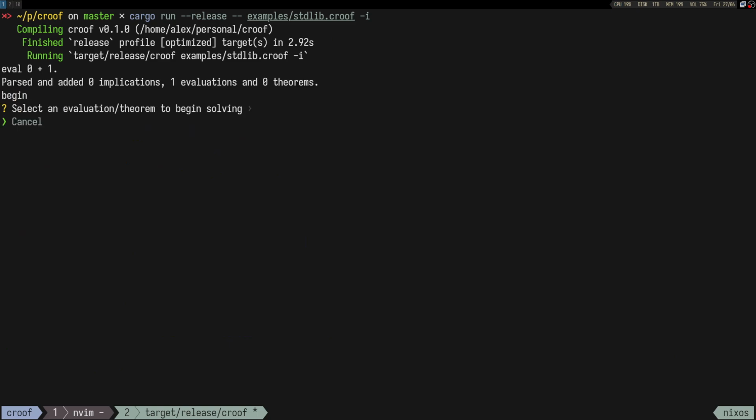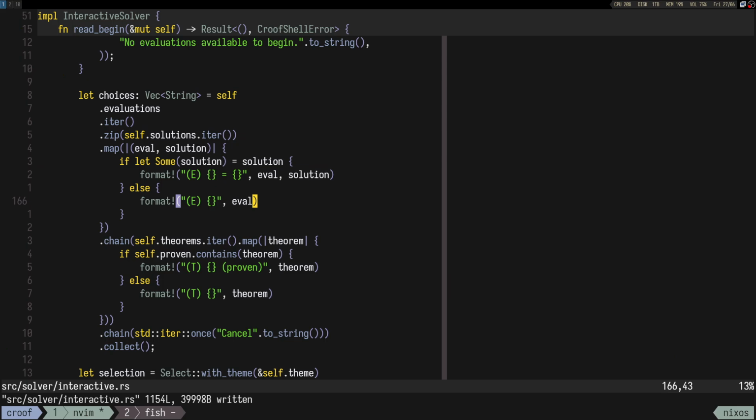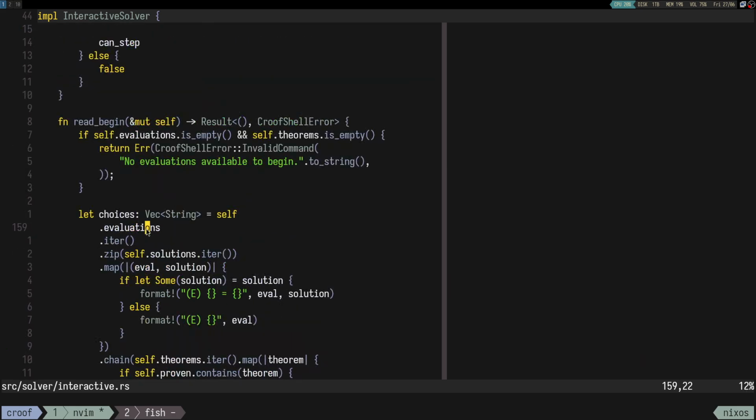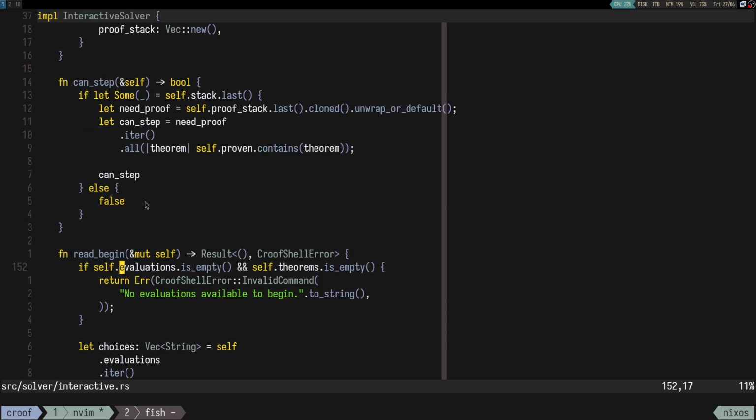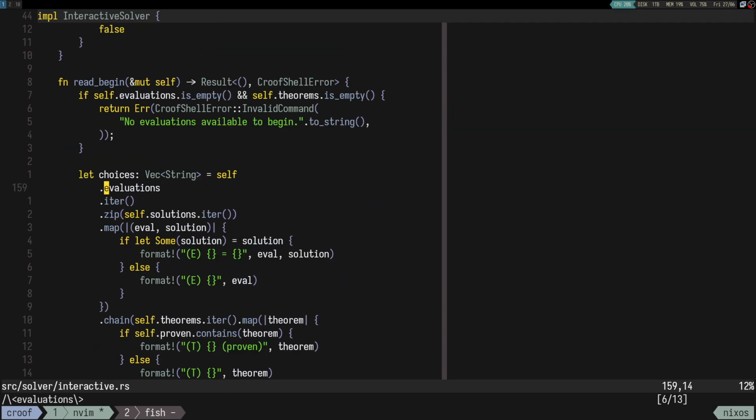So here, okay, fair enough. So solutions is empty, right? When we are adding a new evaluation, we should also add the solution for it, which, you know, is empty.